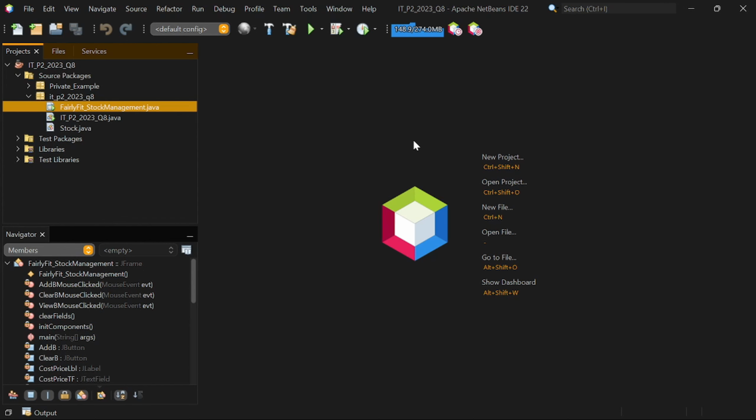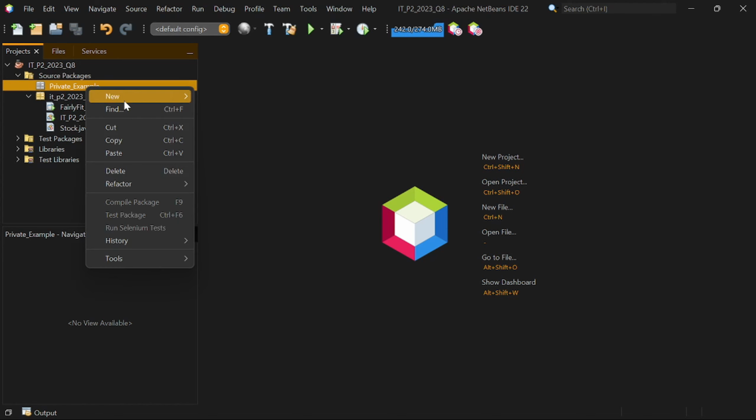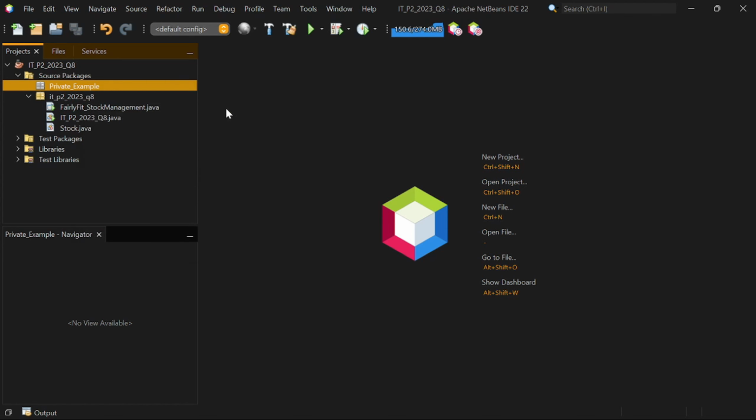Before we move on, it is important that we take a quick look at the coded example of the private keyword. This will help us understand the importance and reason why we make things private in codes. I've created an empty folder and named it private example. Here we're going to create a new class and we'll call it bank account.